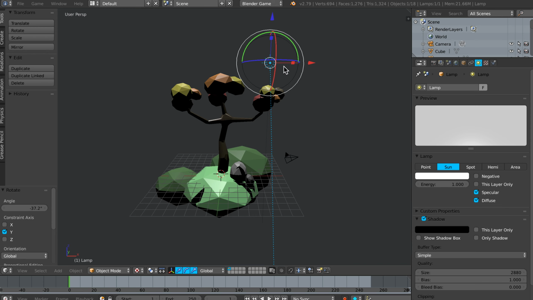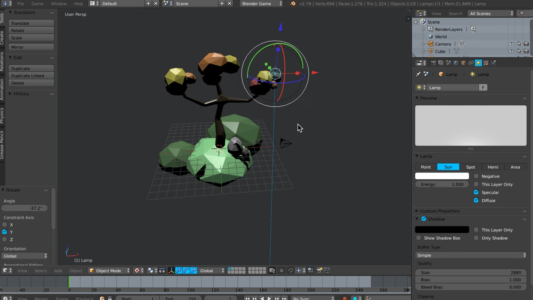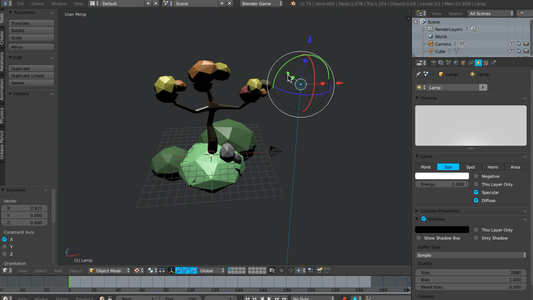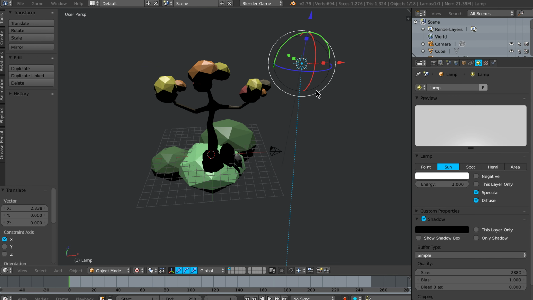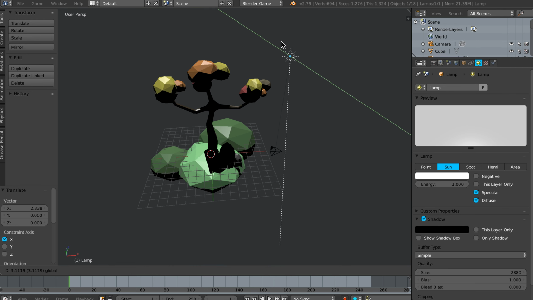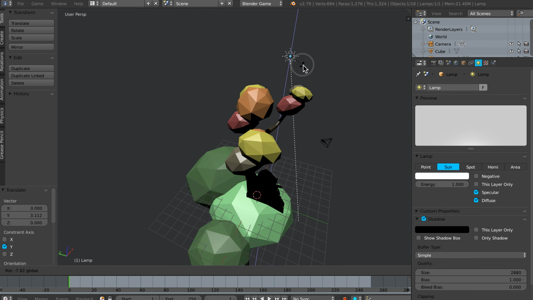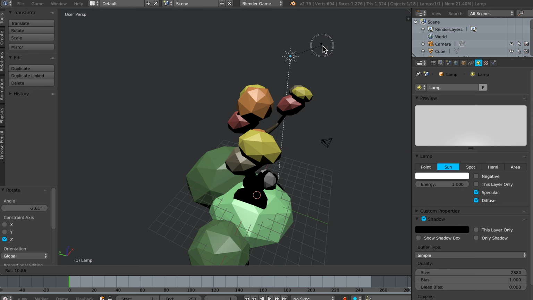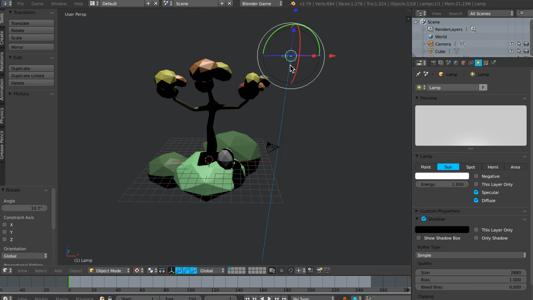So okay, the sun lamp, its rotation really matters. So what I'm going to do is go ahead and get the sun lamp where I want it to be. I'm just going to kind of move it off to the side here. There we go. We'll do something like that. Okay, and I'm just going to go ahead and get its rotation, something like that.